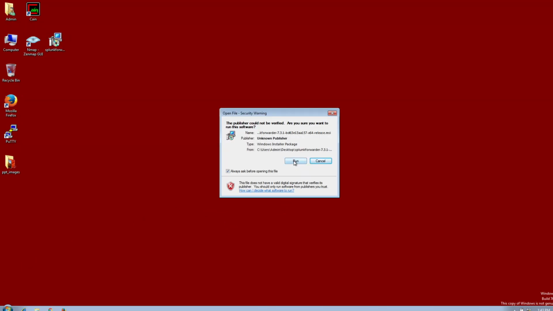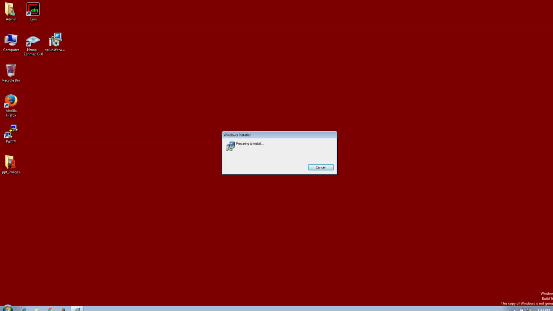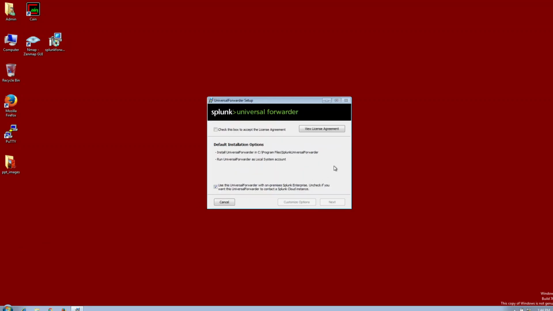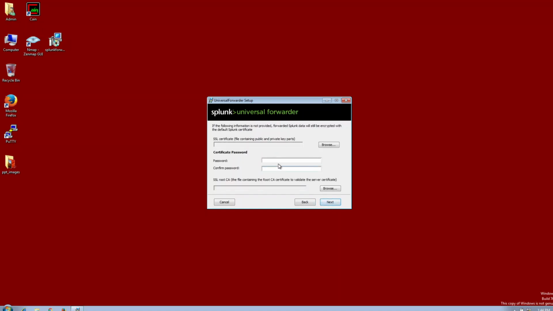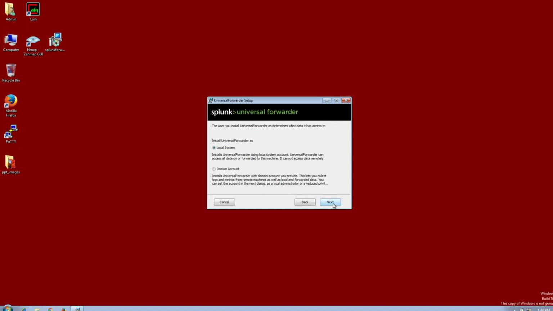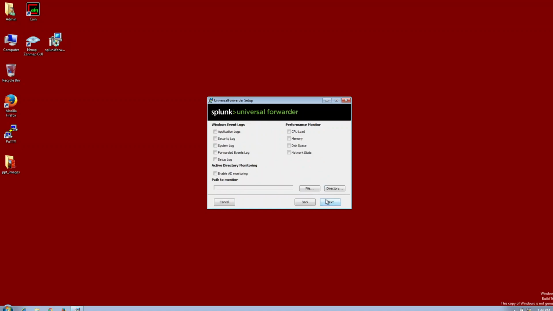What we're going to do is just select run now, and that will prepare to install. Okay, and we're just going to check this box to accept the agreement, then we're going to click on customize options. You can leave that as the default. We'll click on next, and we're going to leave the password and confirm password blank in this scenario, and click next. From there, we're going to select local system and click next.